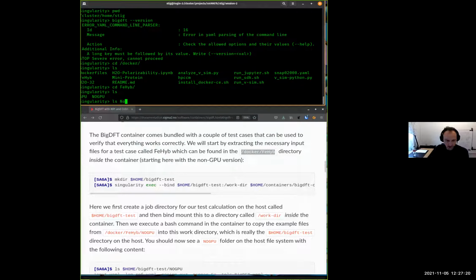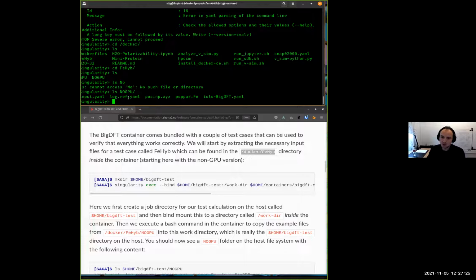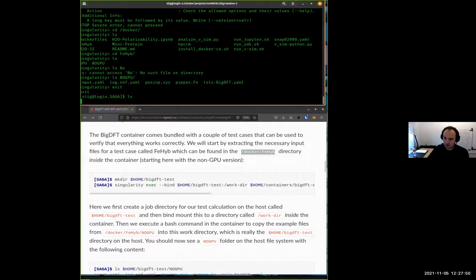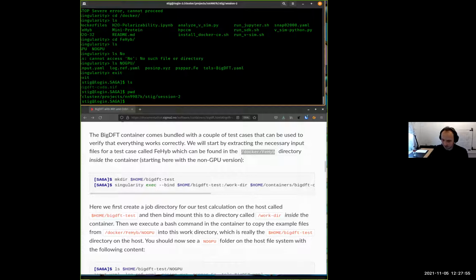Again, if I look at the no GPU, here are the input files that we want to run and test. But for now, these are located deep inside the container, so I need to extract them in some way. I cannot do that easily now because I have not mounted the work directory that I want to run these from when I entered the container. I will first exit it. And now I'm back to the project directory there.